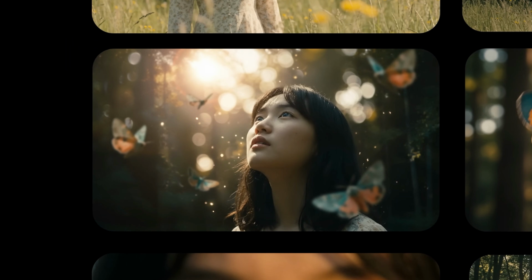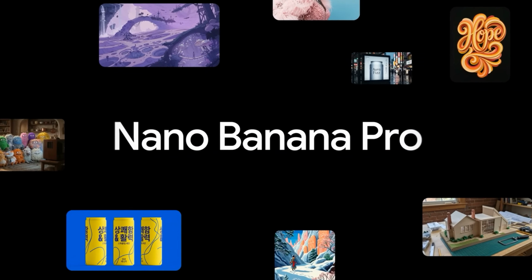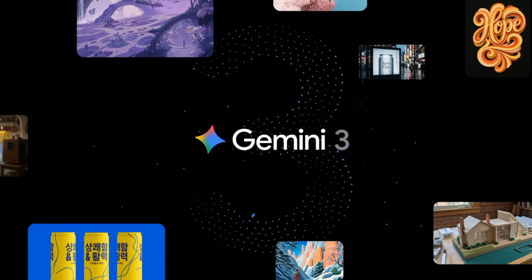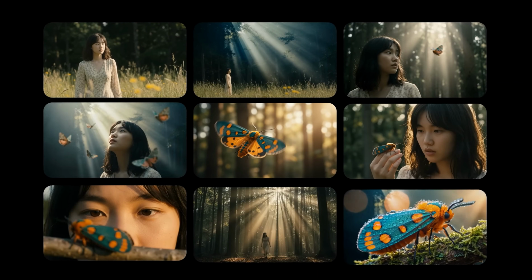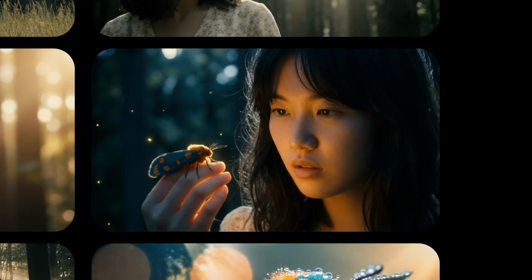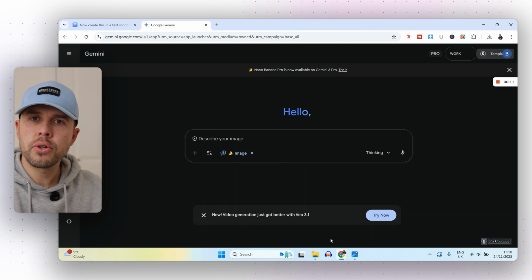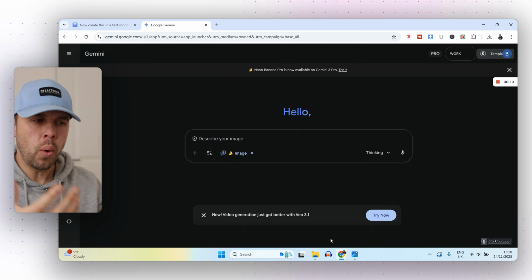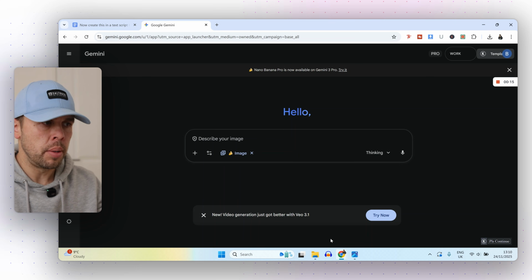By now, you've probably seen the hype. Google dropped Nano Banana Pro, their Gemini 3 Pro image model. And yeah, the portraits are insane. They look incredible. First up, some of you might even be wondering, where do I even access Nano Banana Pro?